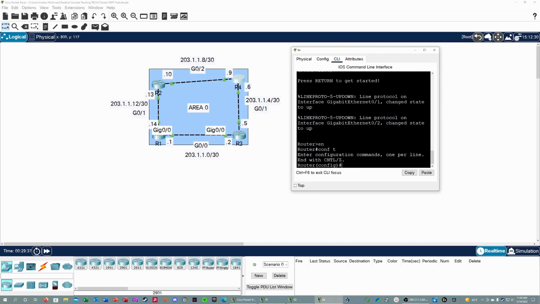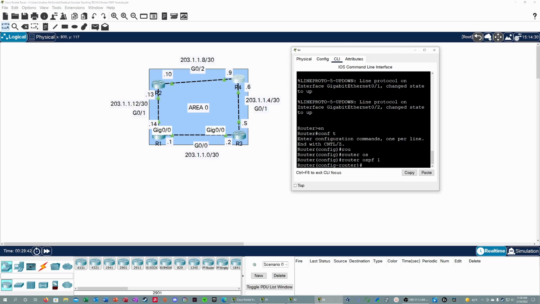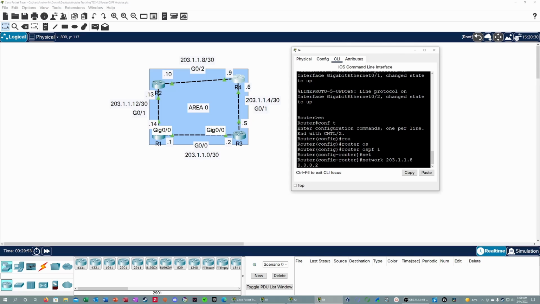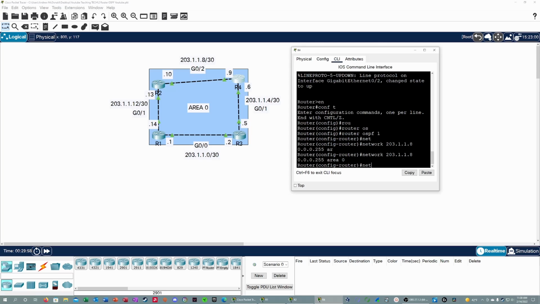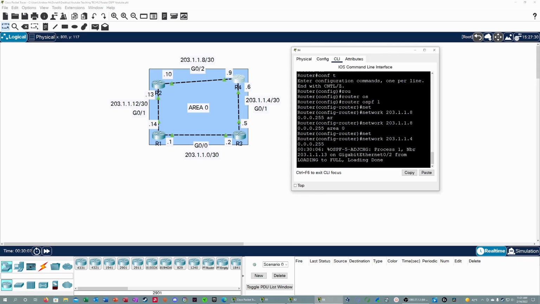Enable, configure terminal. Router OSPF 1. I could use 4, 5, 6, it doesn't matter. Network. What 2 networks do I need to advertise here? 203.1.1.8, 0.0.0.255, area 0. Alright, network 203.1.1.4, 0.0.0.255, and we're going to get some messages here.